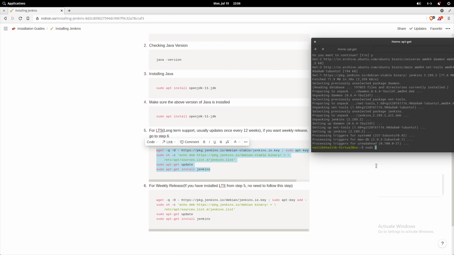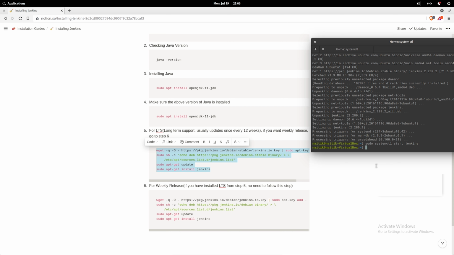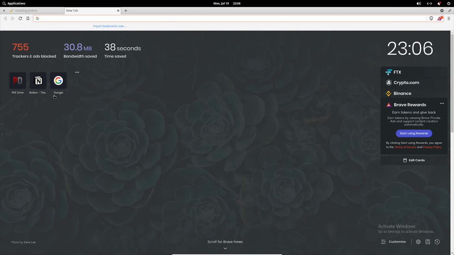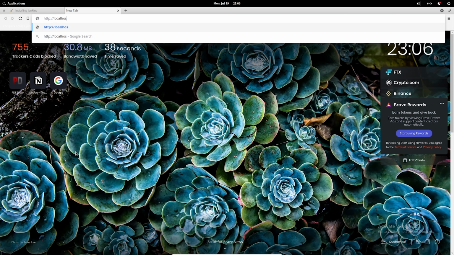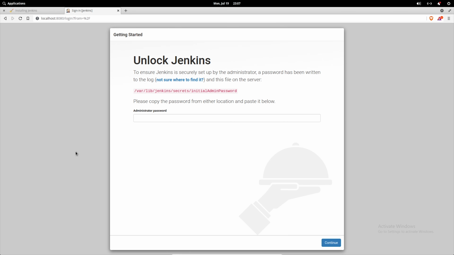And so now we will start Jenkins, which is done by sudo systemctl start jenkins, and we'll hit enter. So no errors, which means it started successfully. And now we will go to localhost on a web browser to access Jenkins, which is done by http://localhost:8080, and hit enter.